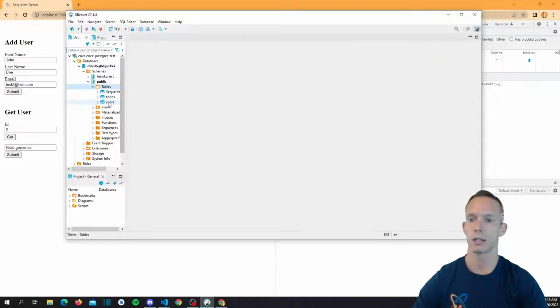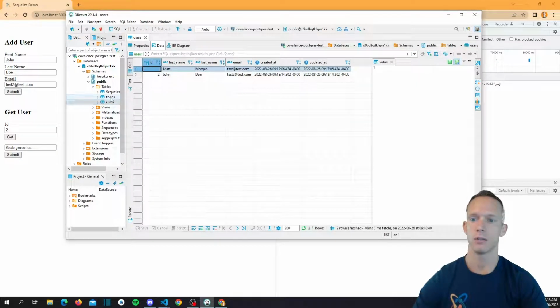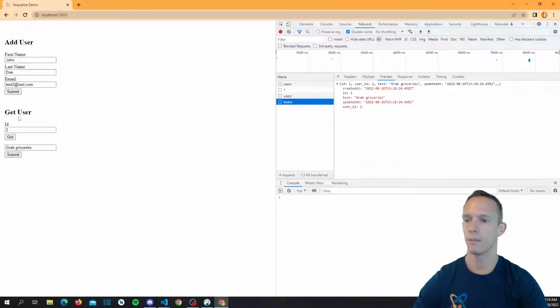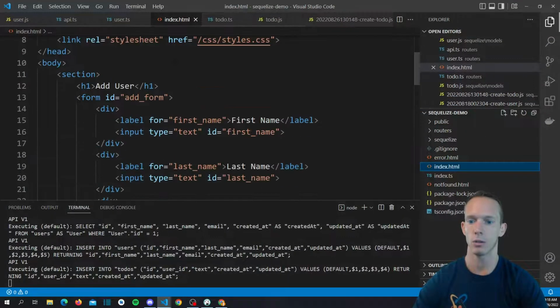If we want, we can actually go into users and we can view the data, and we can see that these values are in there. All right, so we're actually setting these correctly. One thing we're not doing is displaying the users. So let's go ahead and try to do some live debugging here and figure out what's going on.